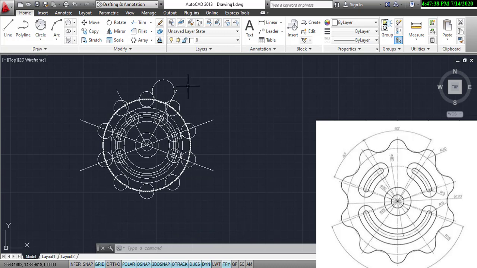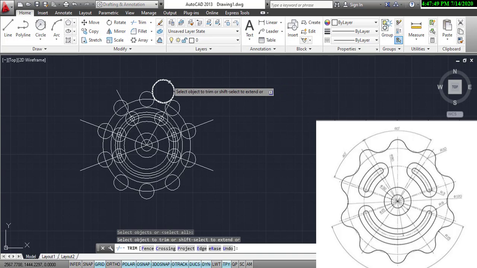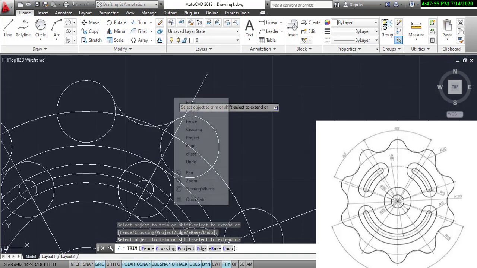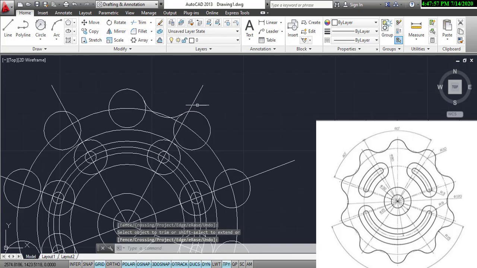Now let us apply the polar array command to this circle that I've just drawn. But before I do that, let me trim this part here. So I'll select the trim command and press enter. For that, I'll trim this part, press enter. Then I'll apply the polar array command to this remaining part.